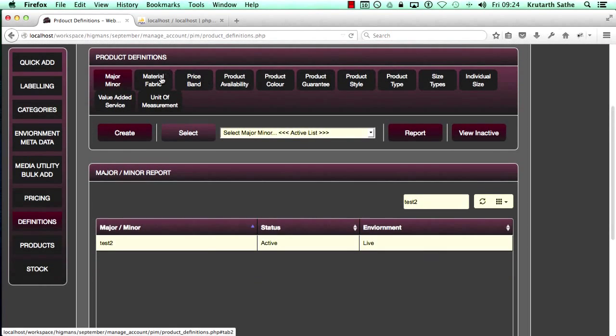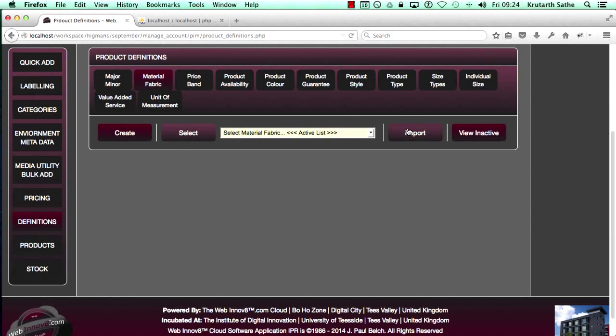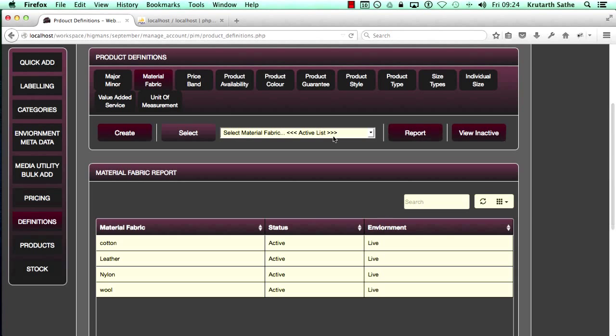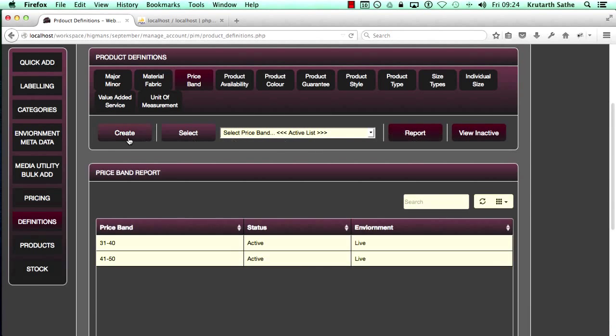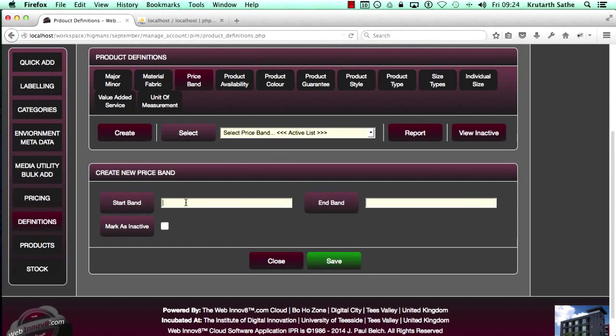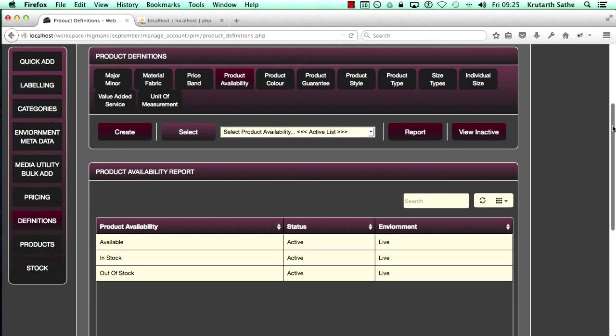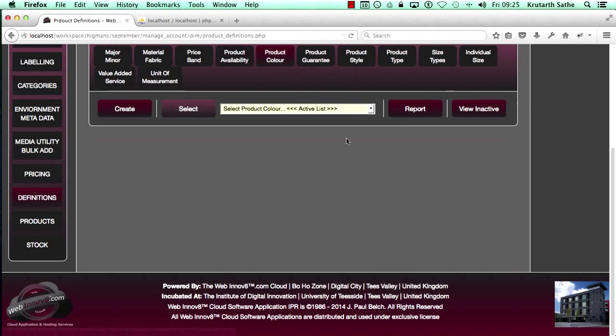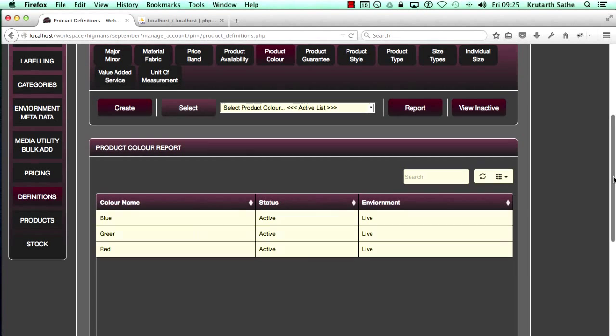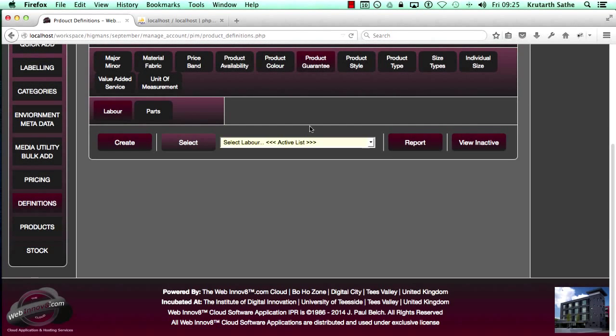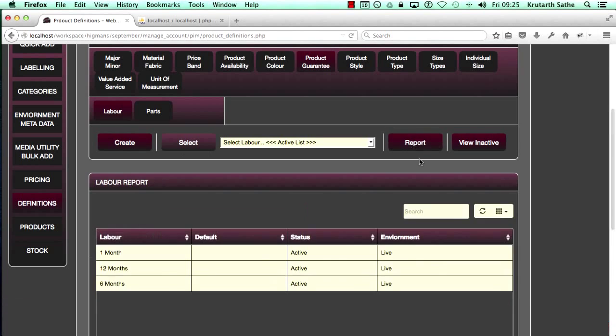So I've got all these definitions: material fabrics, then price bands. A user is required to enter start and end bands, and then that will be combined and a price band will be shown to the user. This will also appear on e-commerce pages. This is product availability definitions, product colors. These are a few colors we have. Then under guarantee we have labels and parts.